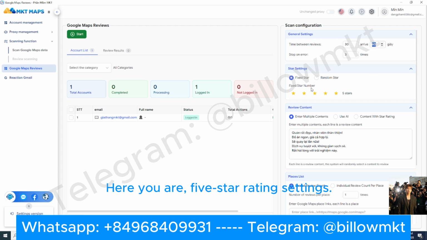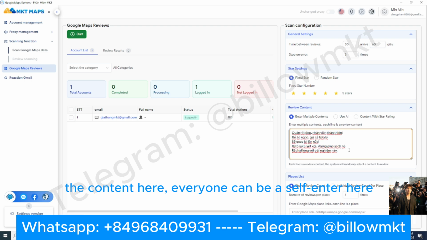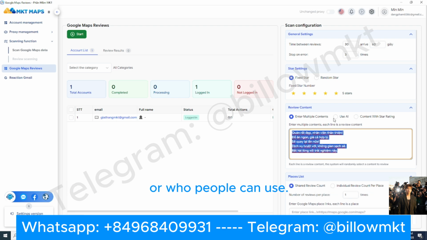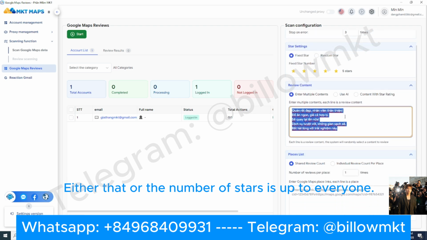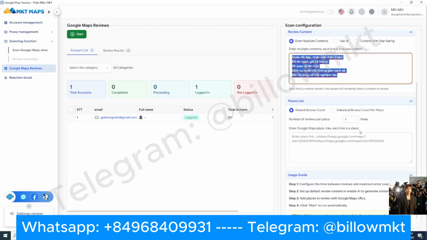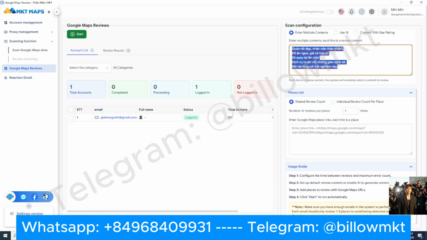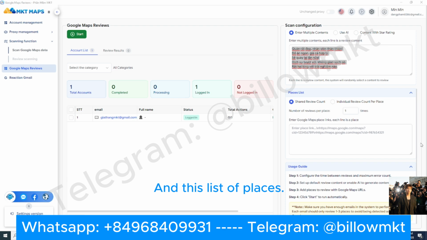Here you are, the 5-star rating settings, or 4 stars. Usually people just type 5 stars. Here, enter the content. The content here, everyone can choose or use their own. Either that or the number of stars is up to everyone. That's the number of reviews. And in this list of places, people choose this common rating. How many times is it reviewed per location?